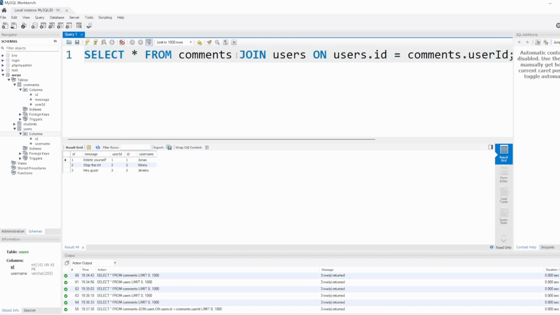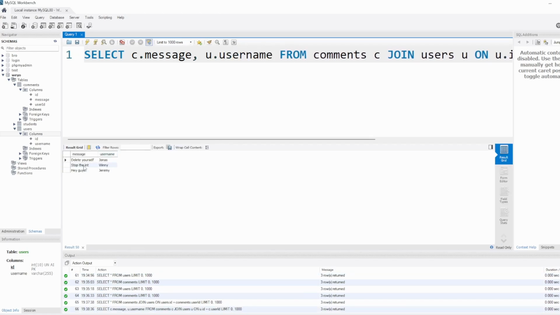Now we can also use an alias right here, which is oftentimes a lot shorter. So we can say c, for example, for comments and u for users. And now we can look for u.id being equal to c.user_id. And now let's also say we want to get the c.message, for example, and the u.username. And now let's execute this code. And as you can see, we now only get the username and the message.